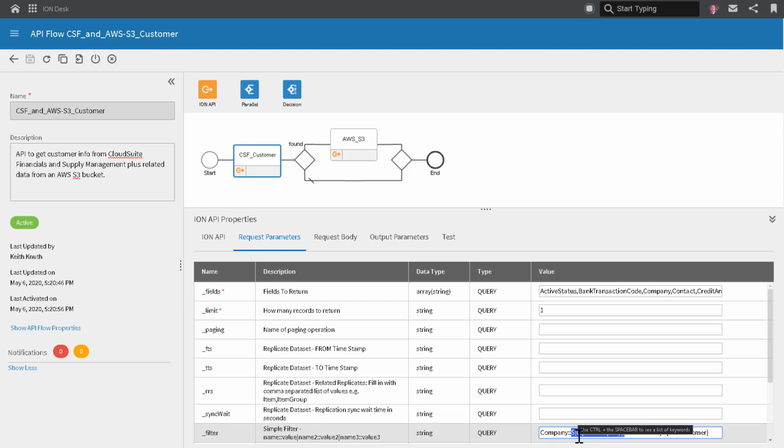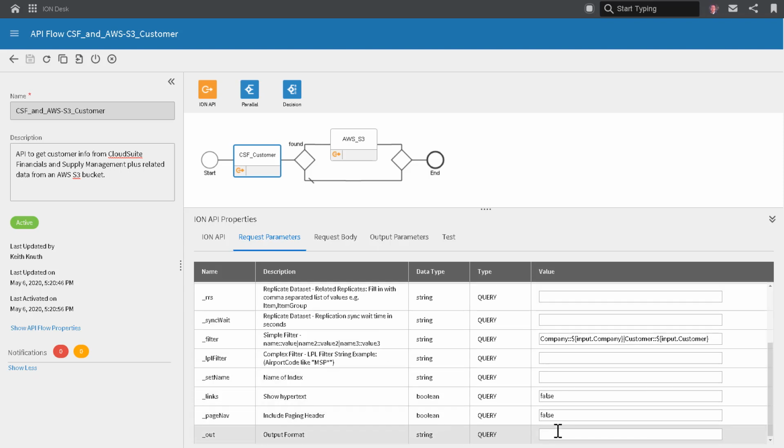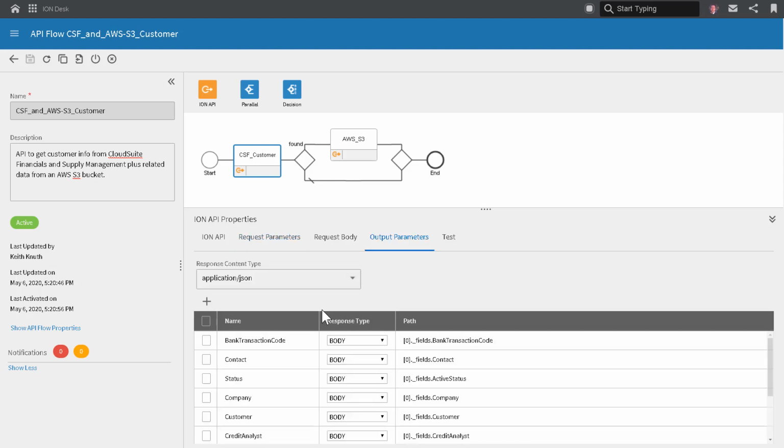How did I know that syntax, that $? I just pressed Control Spacebar and selected company, and then over here I did Control Spacebar again and selected customer. I set a couple other parameters to false, just like before. And then on my output parameters, I described all the fields that I want to retrieve from this API.